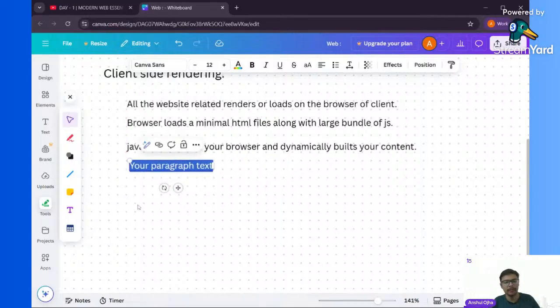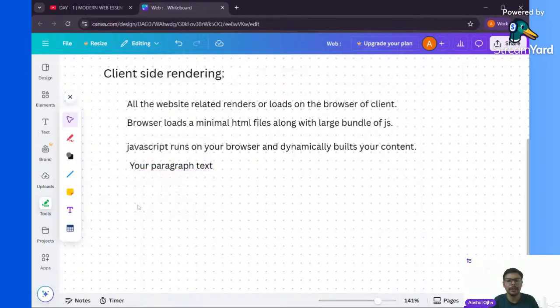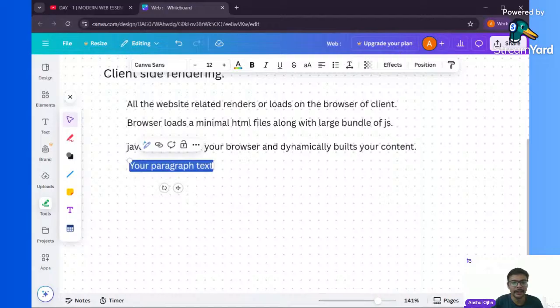So you have the JavaScript part. JavaScript totally gets built on your browser, and it dynamically builds your content. Now, what content am I talking about? The content that you are seeing on the screen is what I'm talking about. Every website that runs has JavaScript. Now, what does JavaScript do? JavaScript adds basic functionality for your website. That's what is getting rendered in this case.